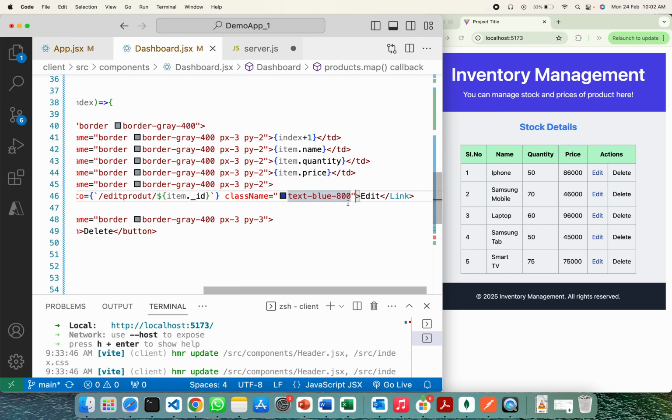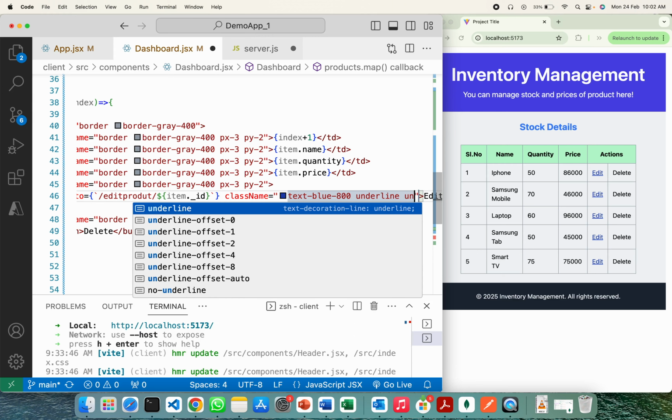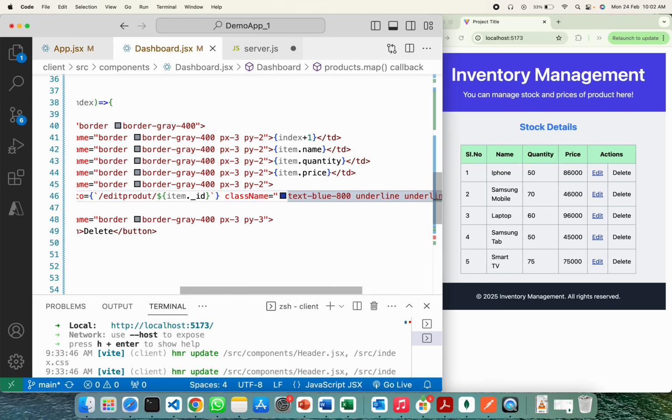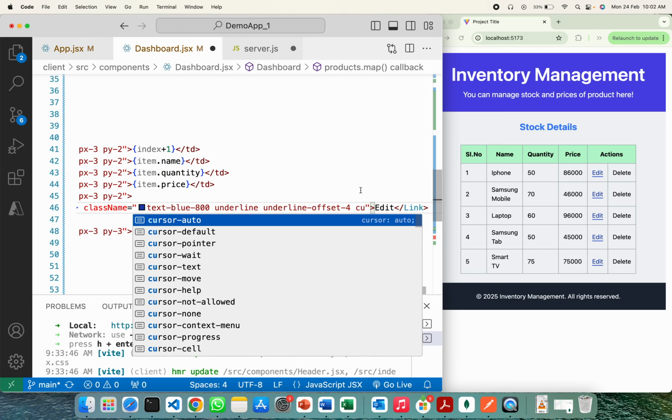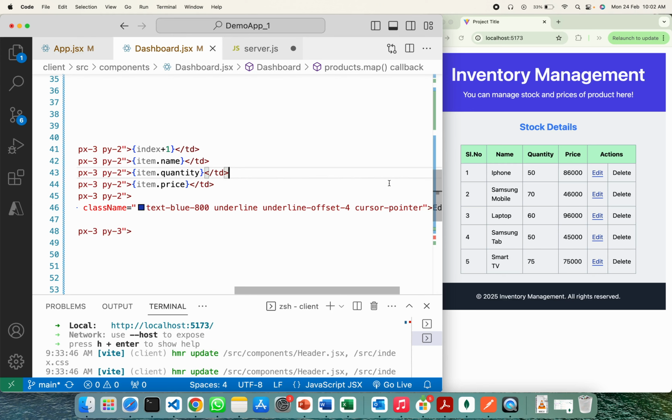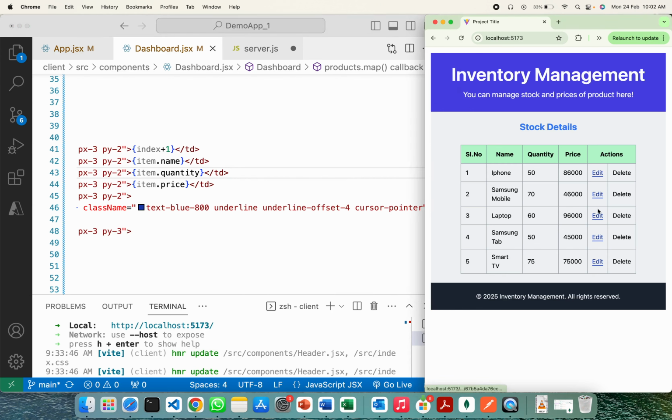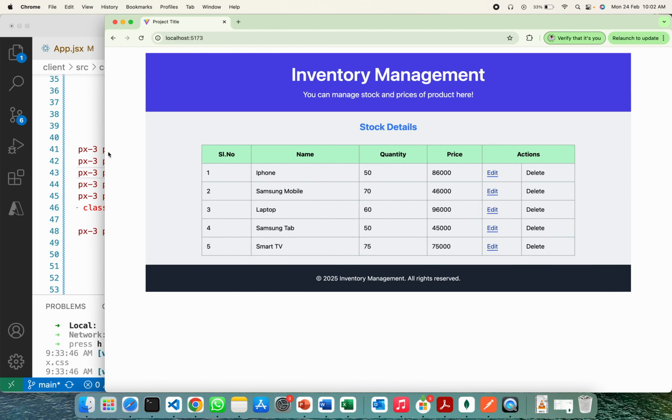And we can give underline also, so that we can understand. And when you give underline, we can give some gap between the underline and the text. And delete also we can do like that, and we can use cursor pointer also. By default it will come, but sometimes we can ensure whether it is coming. So it looks like this. Edit, delete. So hope you can understand this.